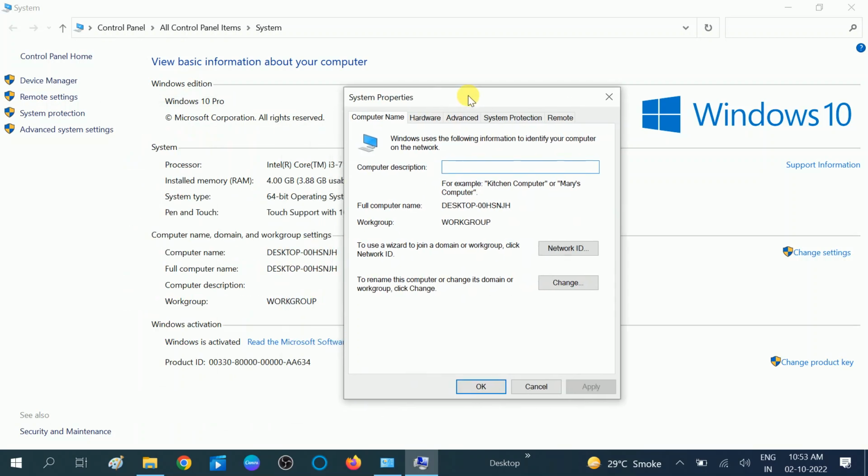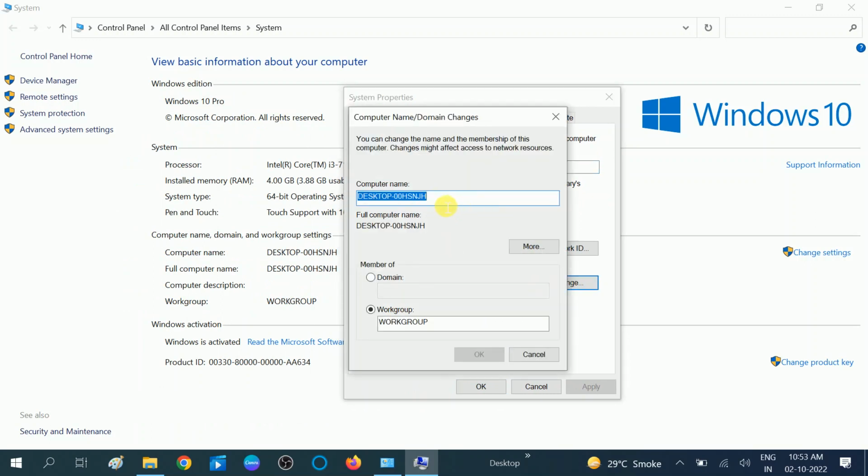Now this is the option you want. You can see the option here to rename this computer or change its domain or workgroup. You need to click on this option, change. Now you need to type your computer name here. Your computer name should be less than 15 characters. Now change your computer name, like this.